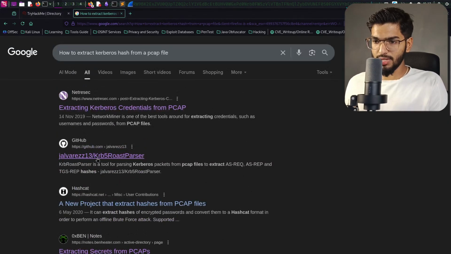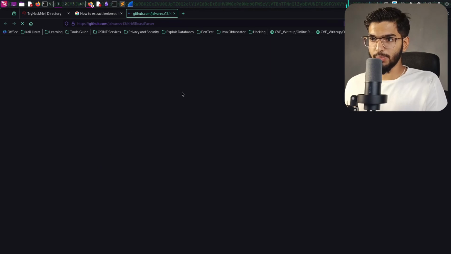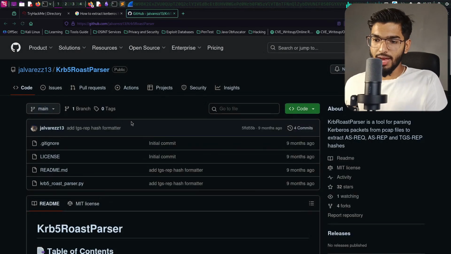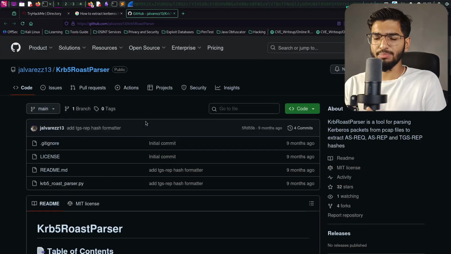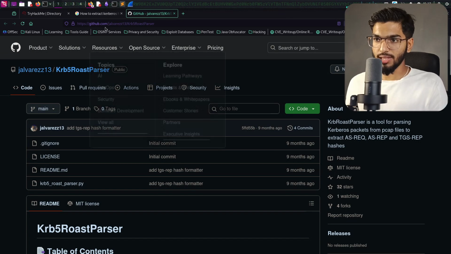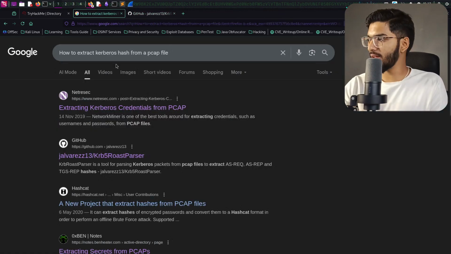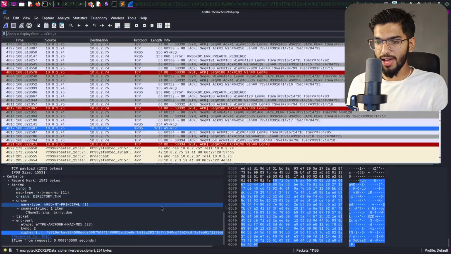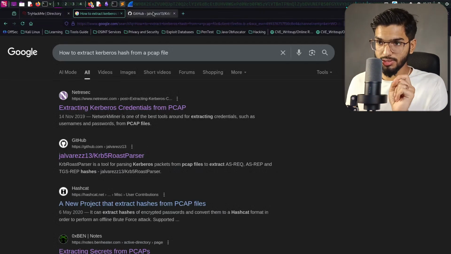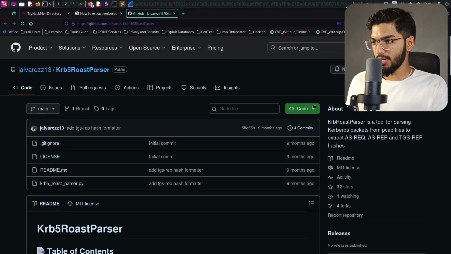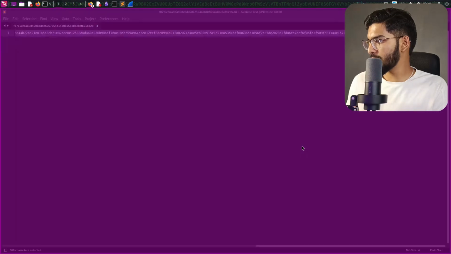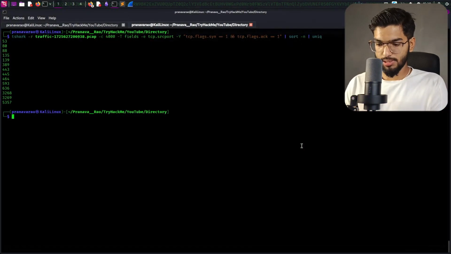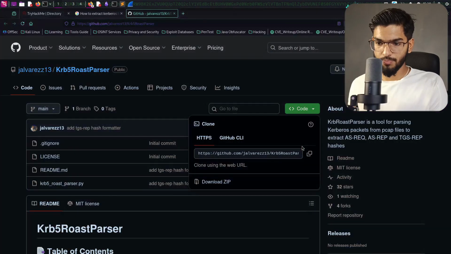The one GitHub repository which I loved was this particular repository, which would help us in basically extracting the hash from it. Now that's the exact way I did by copying from this pcap file with the cipher, but this repository was really good for it. Let me copy this GitHub page and showcase this method too. Let's clone it here itself, git clone, and then the URL.